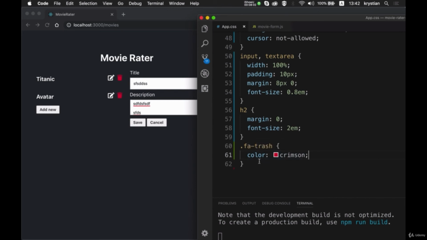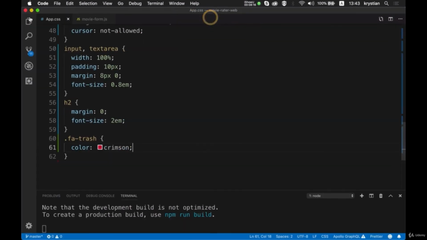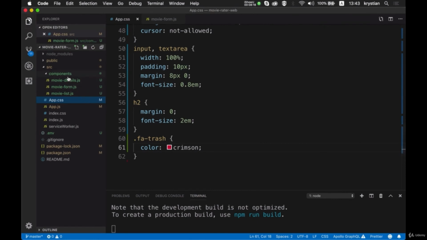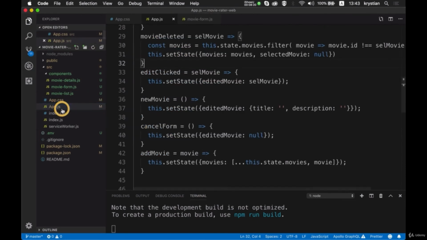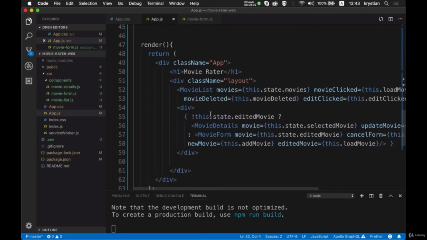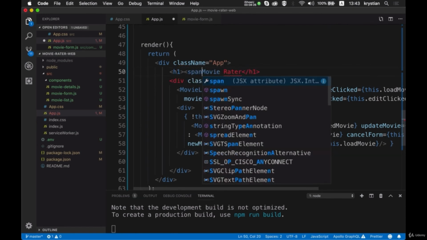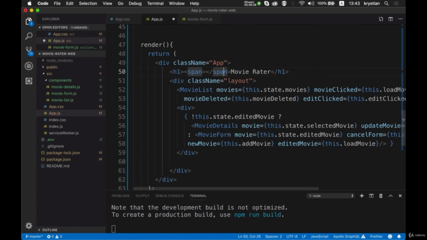So we have that. And what else would I like to do? I would like to style this movie rater title a little bit, and I will show you how we can actually create a little bit of a logo with pure HTML and CSS. So I will go to our app.js here. And here we have movie rater. So what I can do is wrap that in a span, this movie rater here, like that.